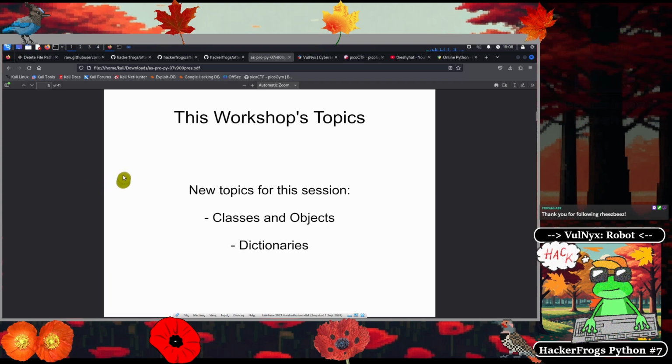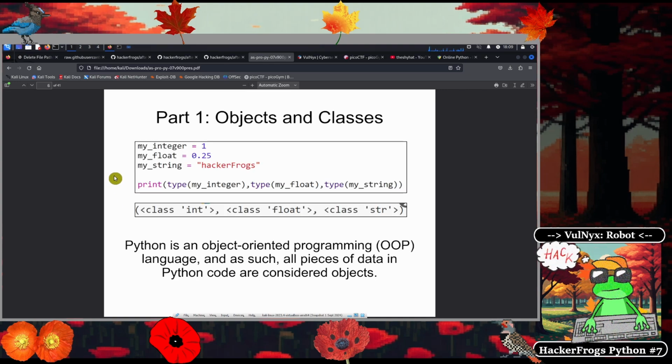Thank you very much. So in today's workshop, we're going to be learning about two topics. We're going to go over very briefly classes and objects, and then we're going to be covering Python dictionaries. For classes and objects, we're going to be talking a little bit about how Python classifies different types of data, different objects, and different classes. And then we'll be talking about a different type of list, which is called a dictionary. Well, you'll find out. All right, so part 1 is objects and classes.